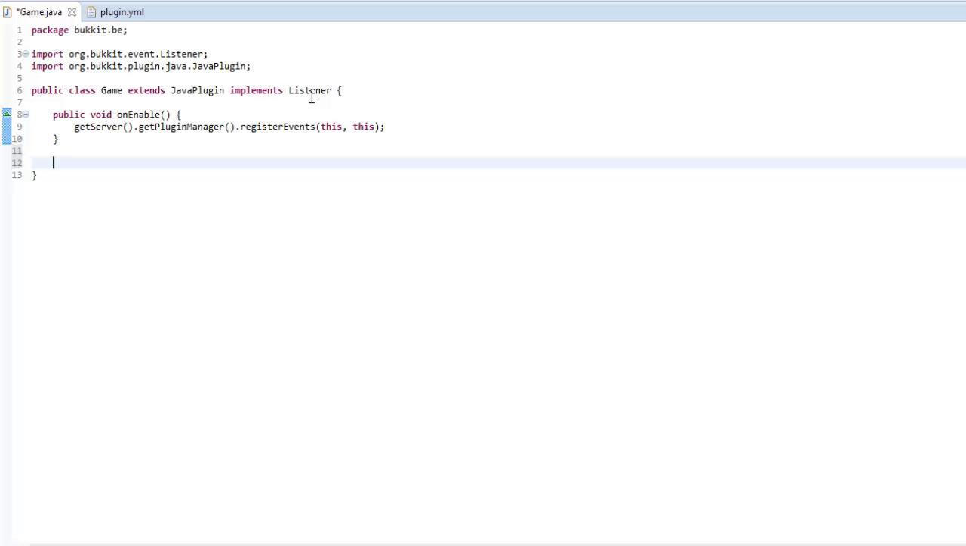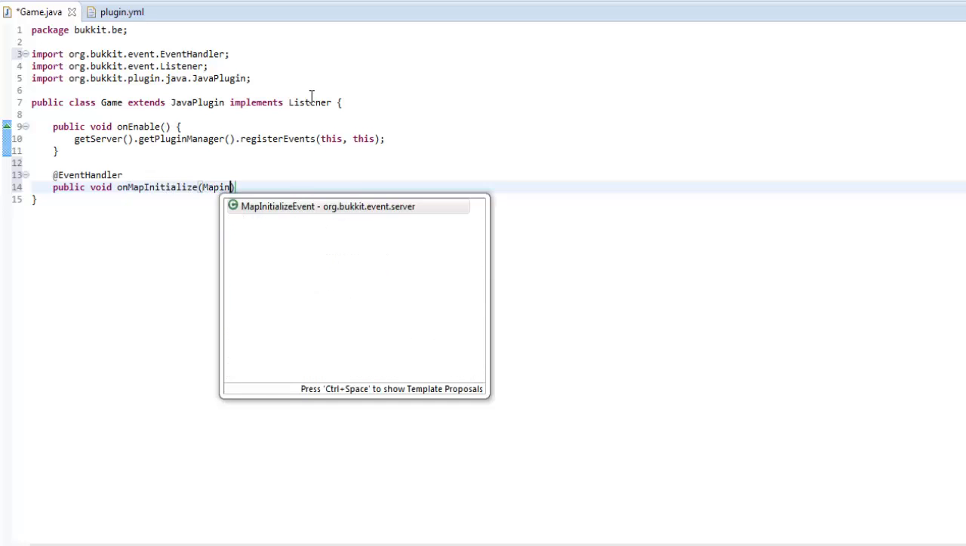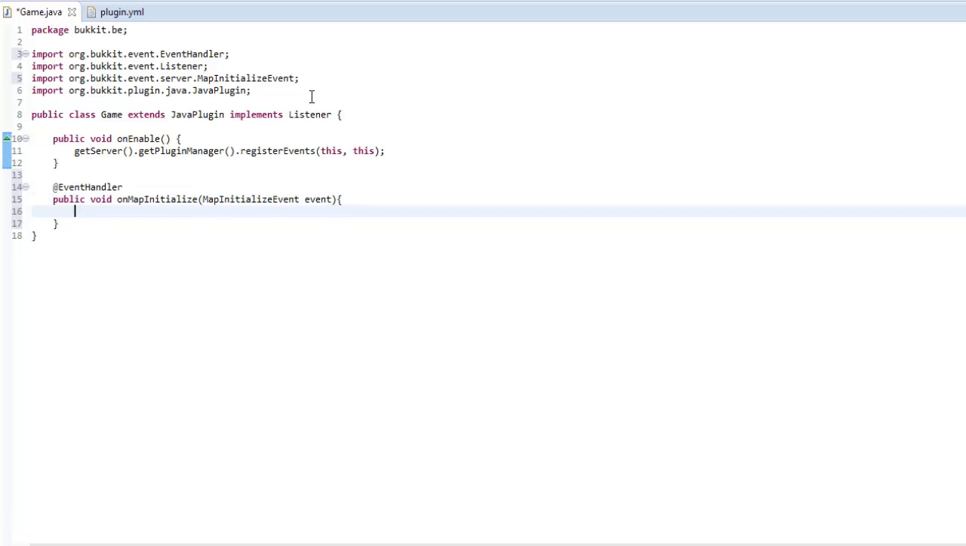So we're going to make an @EventHandler, and we're going to say public void onMapInitialize event. This is just a listener method that gets called every time a map is created. And what we want to do is remove everything that may render to that map.